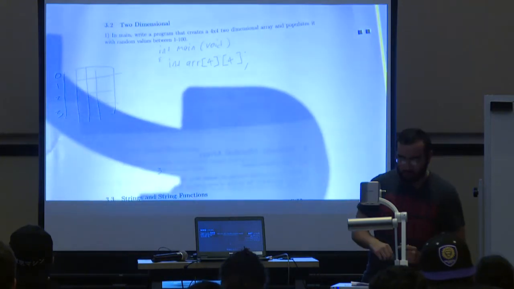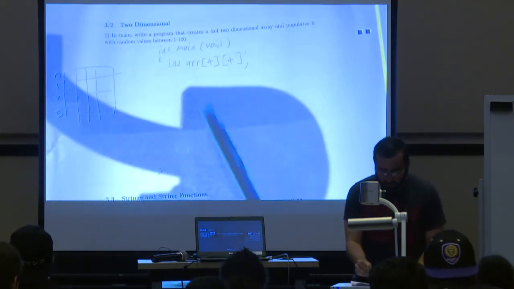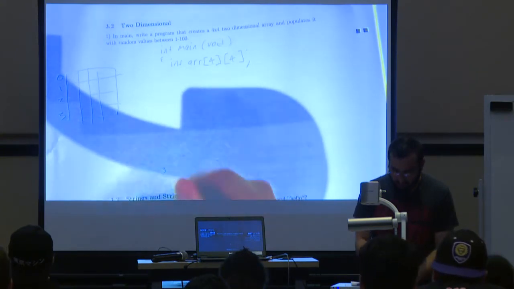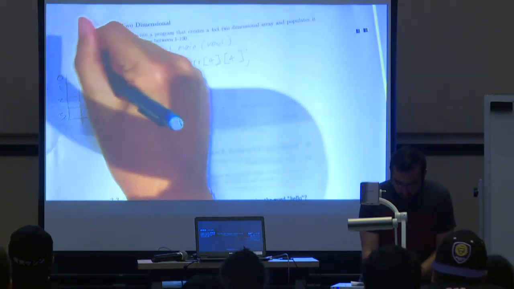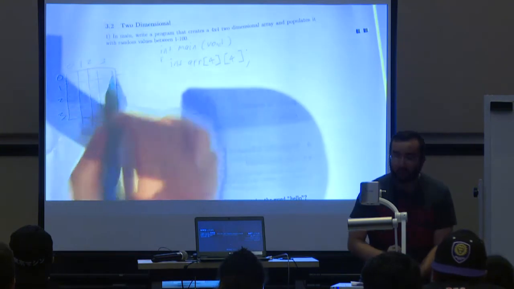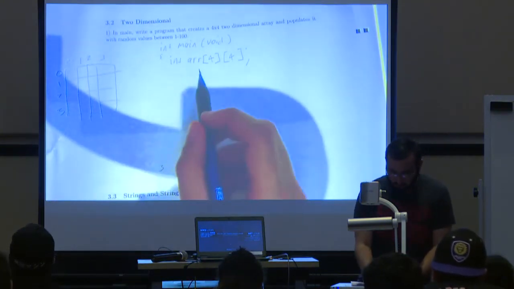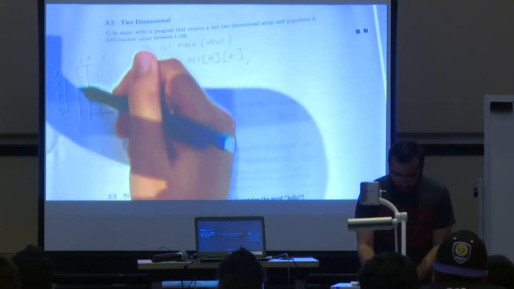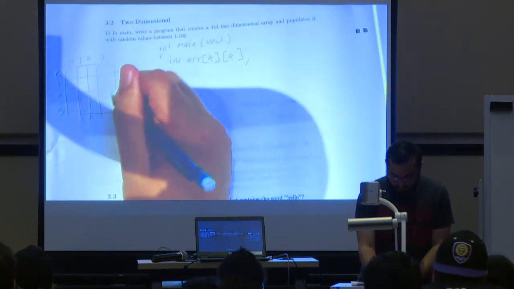If you think of a two-dimensional array as an array of arrays, this inner bracket tells us what array we're looking at. This outer bracket tells us the columns, or what element we are looking at in that array. So for example, array sub 2, 3 is saying, okay, look at array 2 and go to position 3, and that's that position right there.